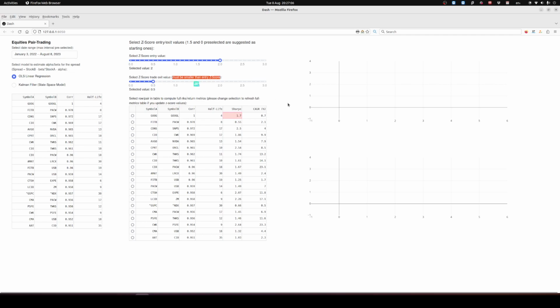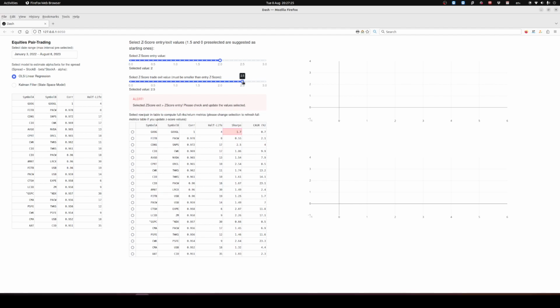So in case the user selects a different level for the z-score exit which goes above the entry, we're going to see a pop-up box show up in the interface to tell that there is an error, so there is no computation in that case. As we can see here, we have the alert, which tells that the selected z-score exit is bigger than the z-score entry, and it suggests to check and update the value selected.